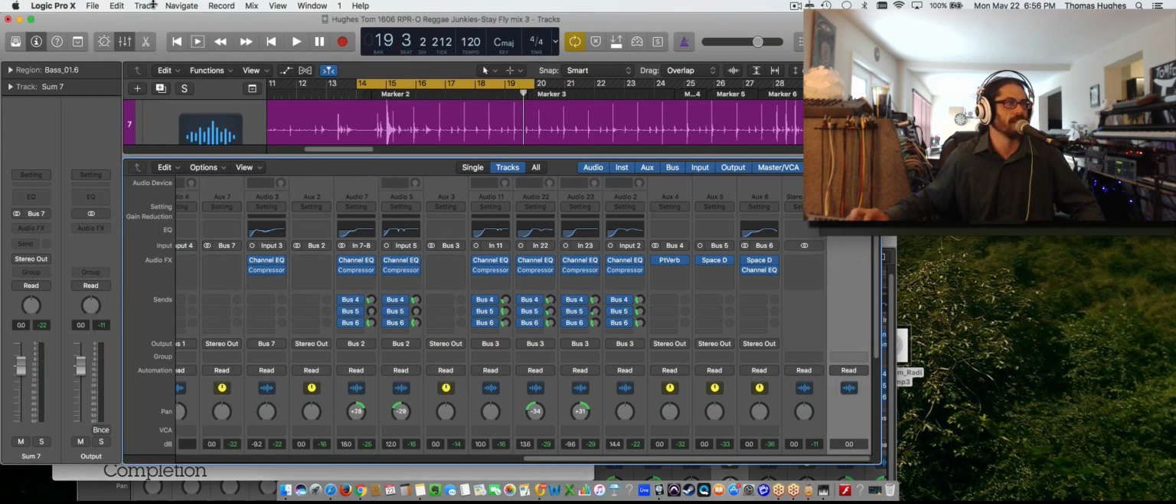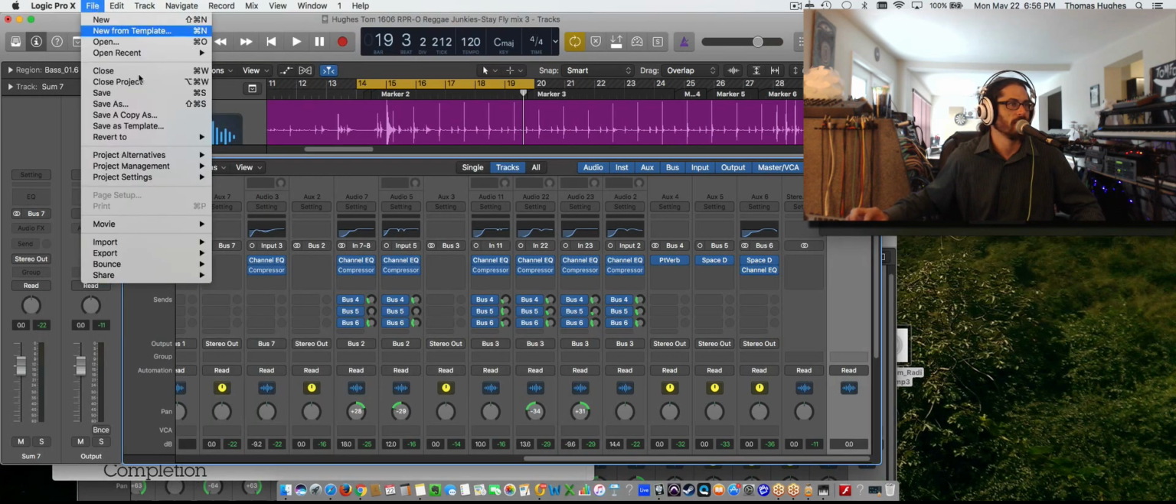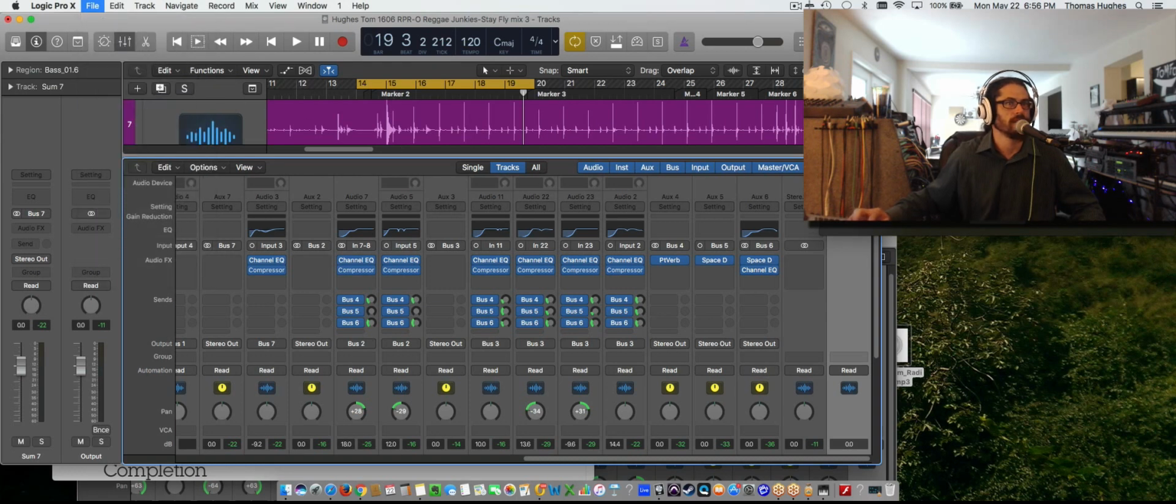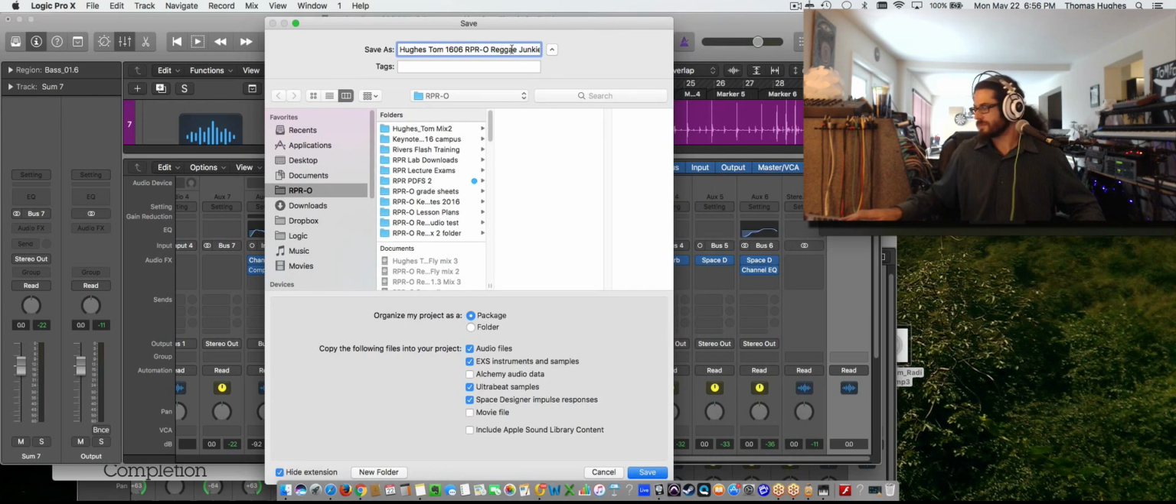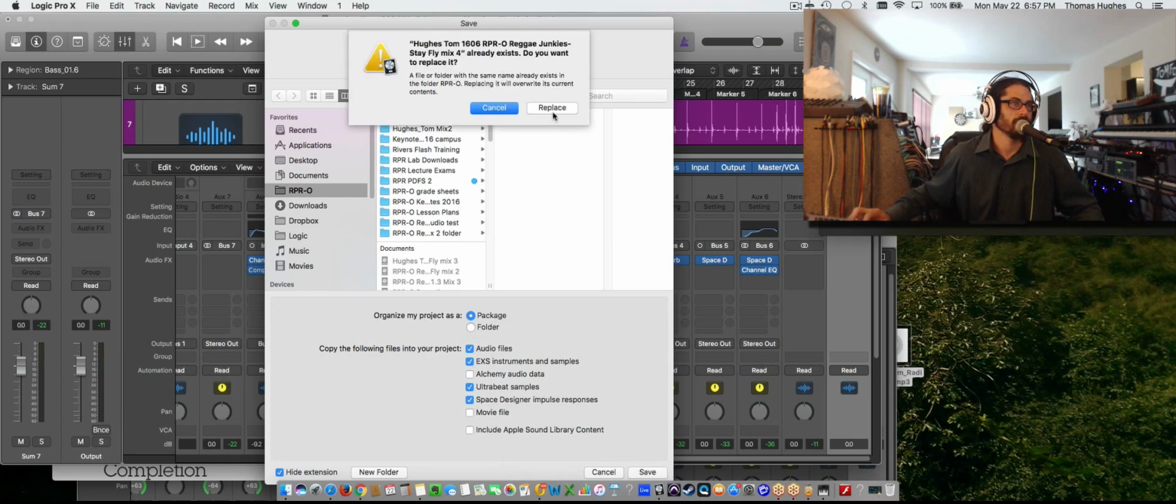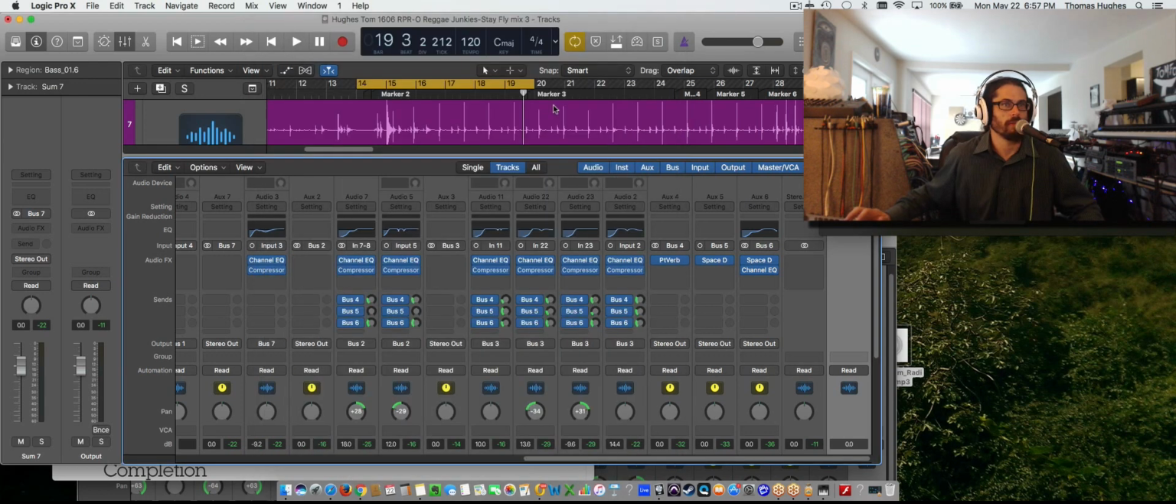All right, so the easiest way to send the entire session is a little bit different than what we've been doing. Just go in, save as. Remember, it's going to be called Mix 4. And the easiest way to do it when you're saving everything is just do the package, make sure all these things are checked, just like this, hit save, and then you upload the actual package.